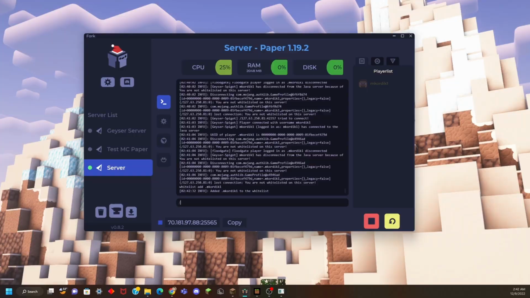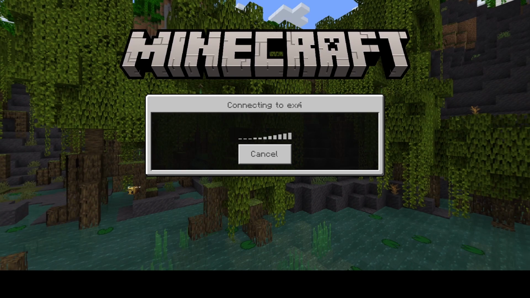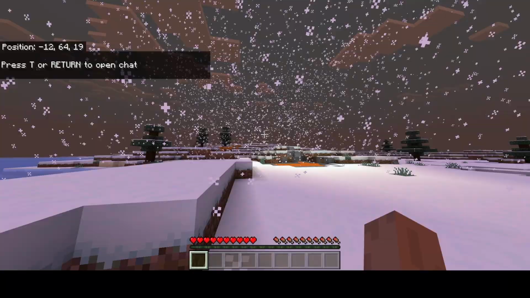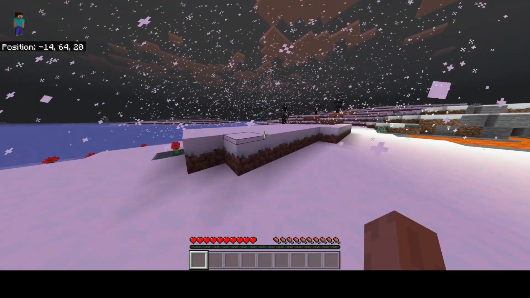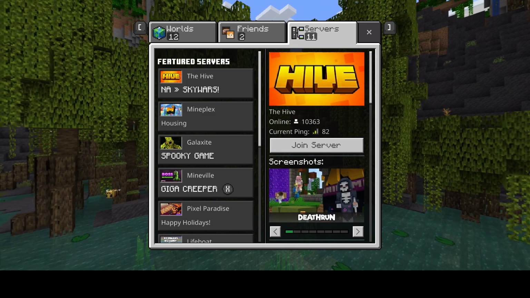Let's go back and try to reconnect. Yay, it worked, and it looks very snowy right now. And as you can see, I am running on Bedrock on a Java server. Now that everything is set up for Bedrock players to join, we can join from our Windows computer on our Bedrock client, but there's still an issue.